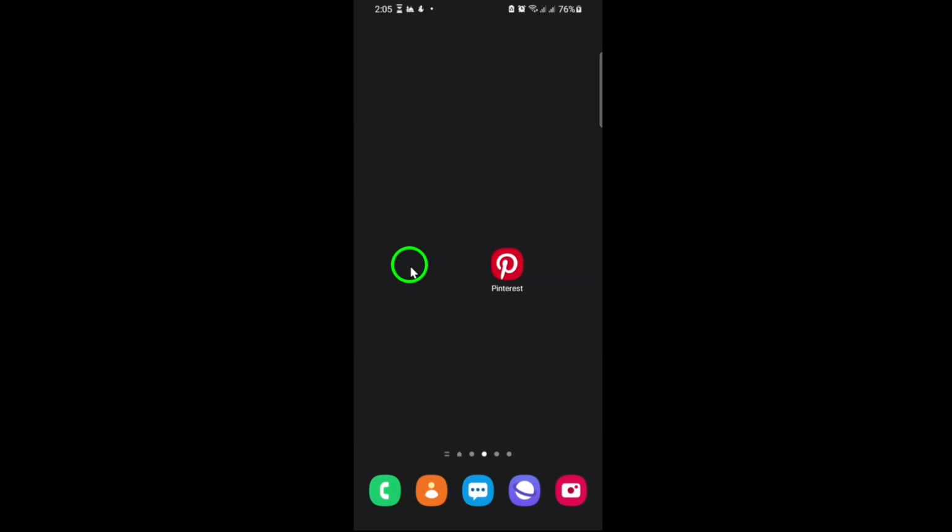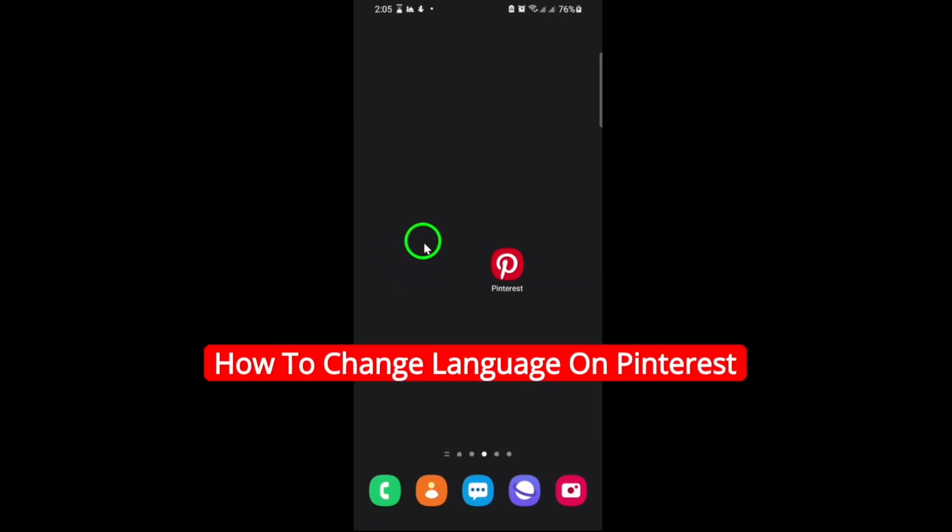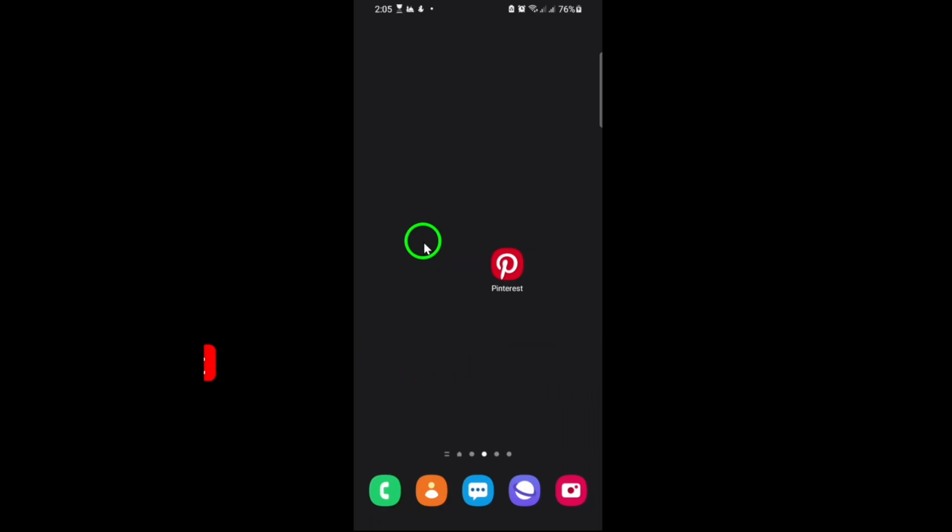Welcome. In this quick guide, I'll show you how to change the language on Pinterest using the updated steps. Whether you're exploring new languages or simply want to customize your experience, this process is simple and straightforward.